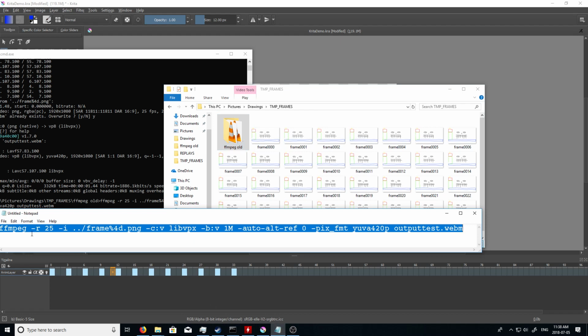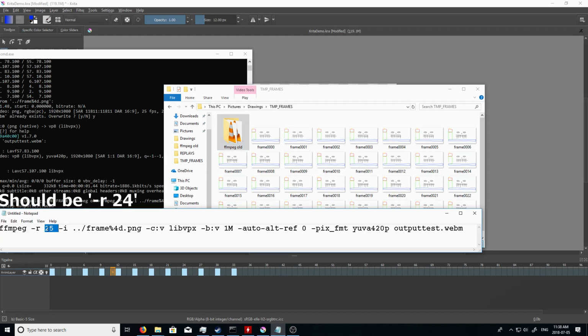The command is going to look something like ffmpeg -r. This is going to be the rate at which it's reading the files. This is your input file name. %4d means that it's reading a sequence of images. This is going to be your video format. libvpx is an open source format that supports alpha channel on the video output.